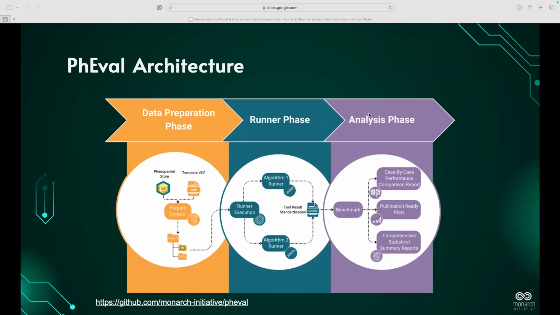In this case, what I've demonstrated here is that we've taken the phenopacket store and we're curating some VCFs that will go along with them. Next, we have the runner phase. This is where we have this modular aspect of PhEval, where the runners handle anything that's specific to the algorithm running. This would include actually running the tool and then transforming the output into the standardized format that PhEval expects for the benchmarking.